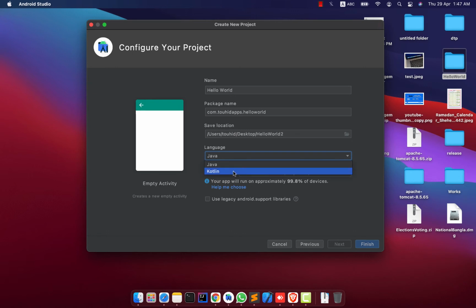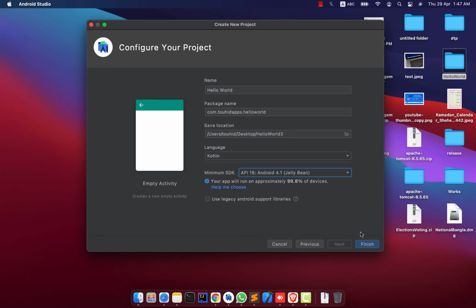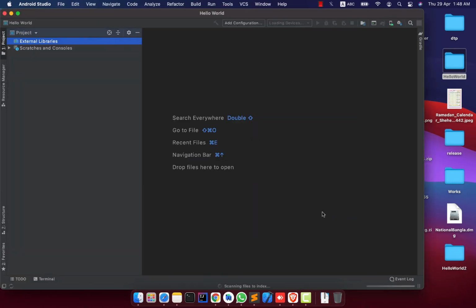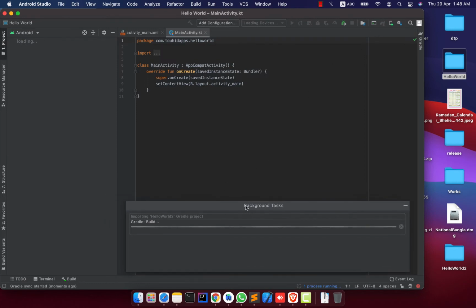so you can choose whatever you want. I'll suggest Kotlin because this is the preferable language, and minimum SDK, this is default actually. You can choose 16 or any other minimum version support you want. Okay, and click finish. You must have to be online when you are creating your project, because this will download some libraries.